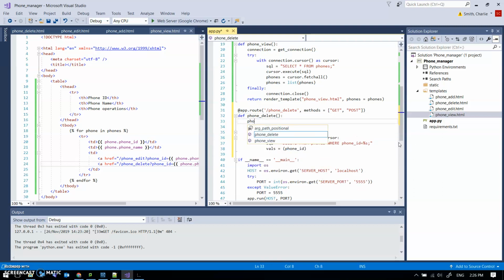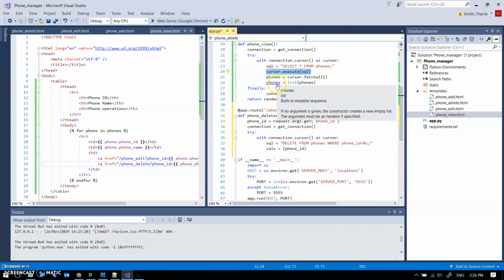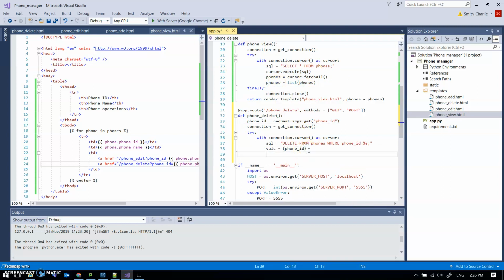So I'm going to say phone ID equals request.args.get. Always find it such a pig to remember which way the brackets are and everything here. But at least I'm being consistent, being phone ID, everything lowercase, so I'm not having to fight my case sensitivity. So now I can say cursor.execute SQL, comma vals.